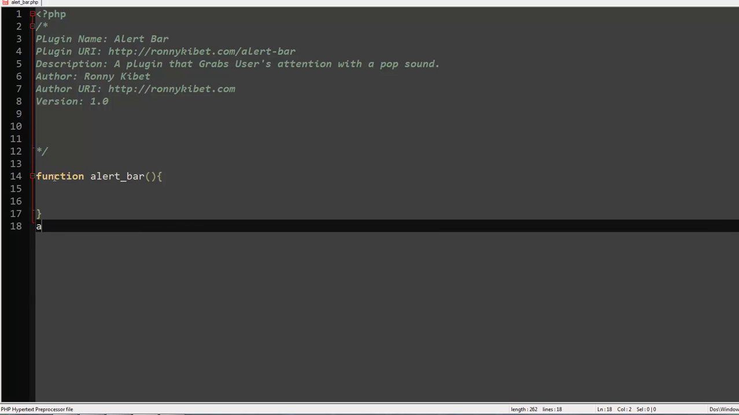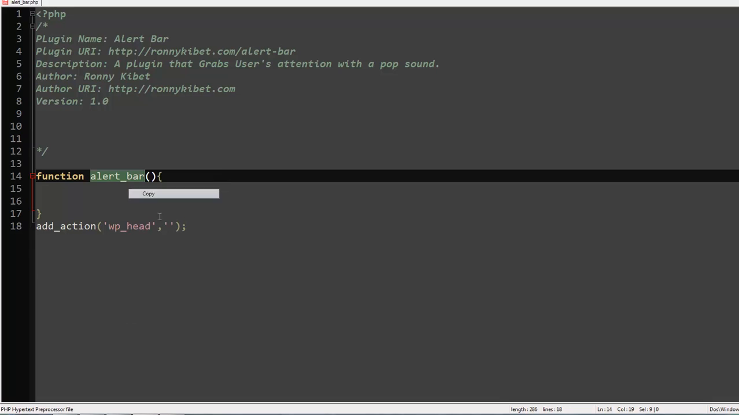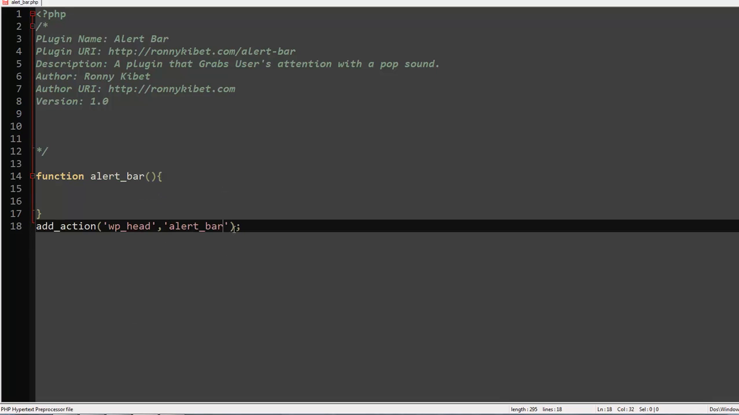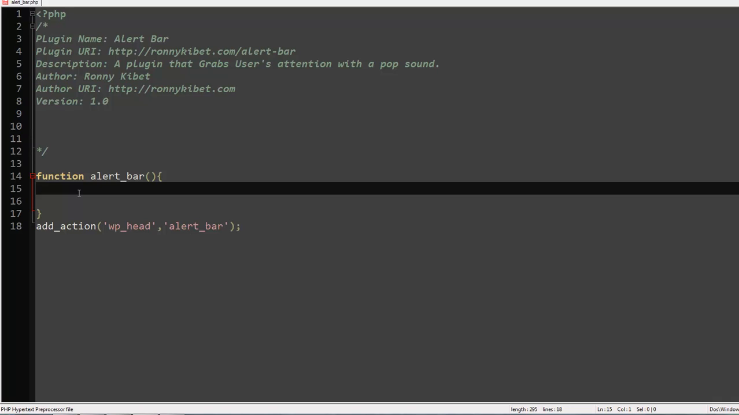And then I'll come here and say add action, and then I'll say WP head, not header. Then I'll copy this and paste it there. It also takes another parameter where you can set how fast you want this function to be called when your blog runs, but we are not going to use that. We're just going to use the default one, which is I think 10.